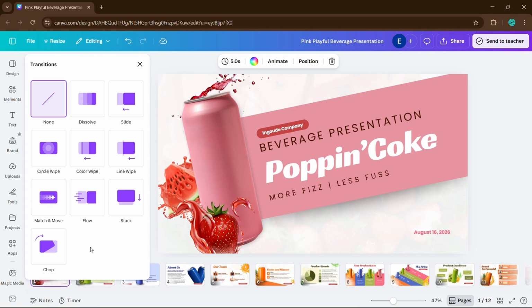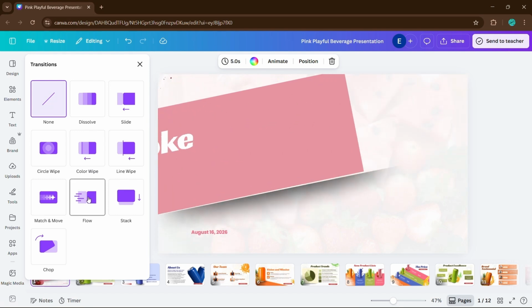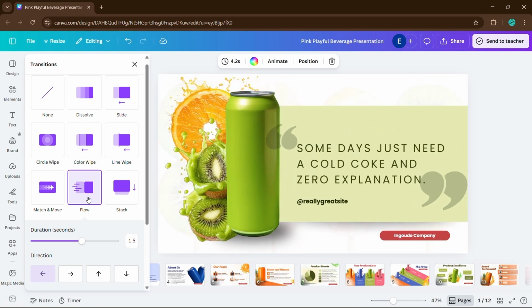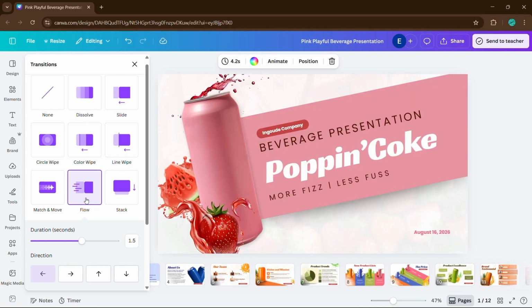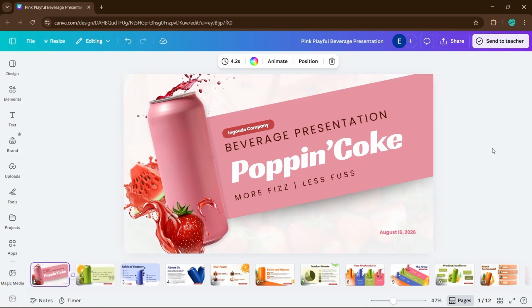However, Match and Move requires you to duplicate and perfectly align elements from one slide to the next, which can take extra effort. Instead, I want to show you a smoother and easier option. Click on the Flow transition. What Flow does is automatically move all elements at once without requiring you to manually link every single object from one slide to another. It creates a seamless motion between slides while saving you time and effort.